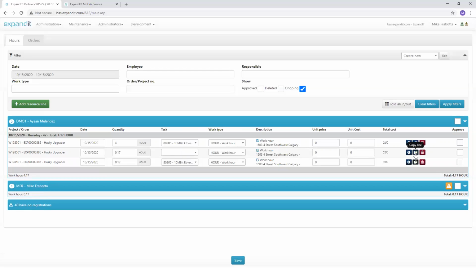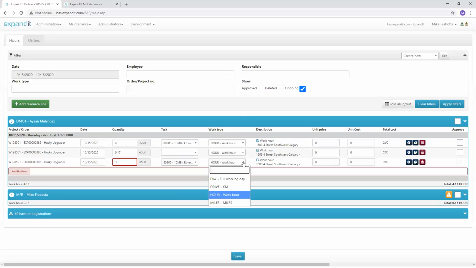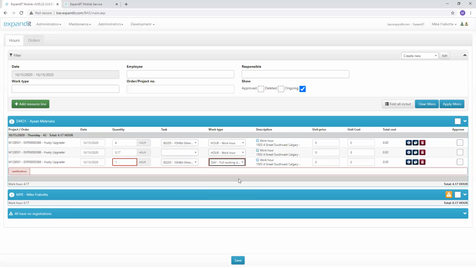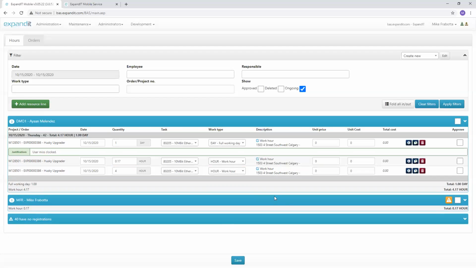and you will get an additional line here. You then could say 1, and it's already been preset to the same project, to the same task. And then you could select the correct work type. And we don't have a double time, but maybe I could say he also worked 1 additional full working day. User missed clock, right? And I can go ahead and say save. And now I've gone ahead and created an additional line with 1 full working day with user missed clock.